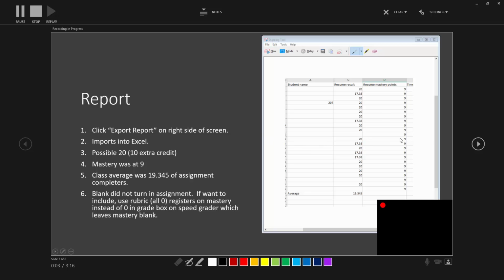Now, when you click on the report, which would be at the left-hand side of the screen, when you're on the student mastery page, it gives you an Excel report, which looks just like this, except I took out all the student names and imported it into Excel. This particular assessment that I'm looking at, it has them all listed out. I'm just showing you the resume result.